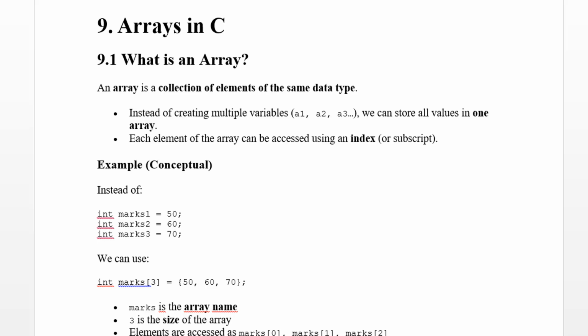Now, in this tutorial, we are going to study something very important, which is arrays in C. Arrays in C. This is something that is very important. Take note of that. Arrays in C.